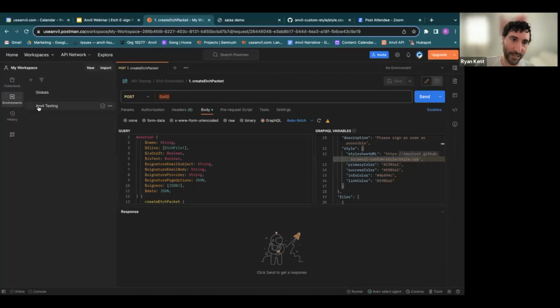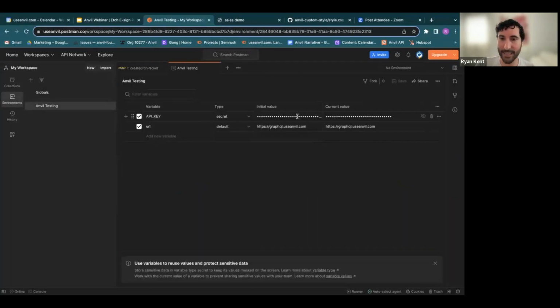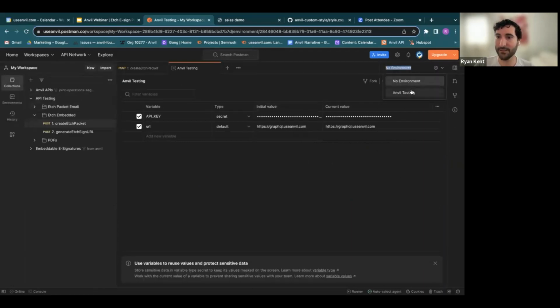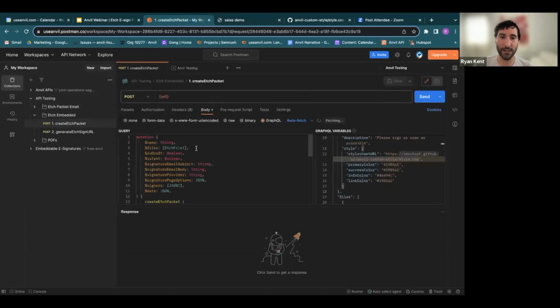So if I go to my environments, I can see that, yes, I've put in an API key in the appropriate section. Now back at my collection, I need to include that environment, and that will apply the key to my entire Etch embedded environment.